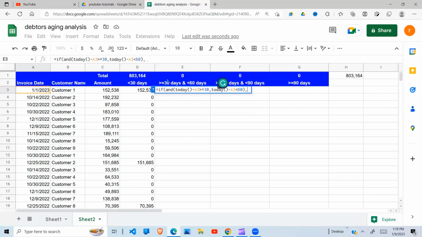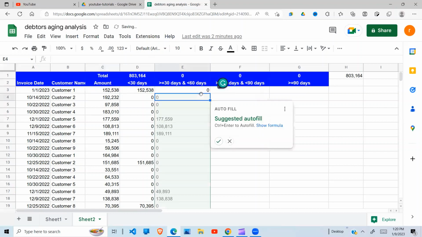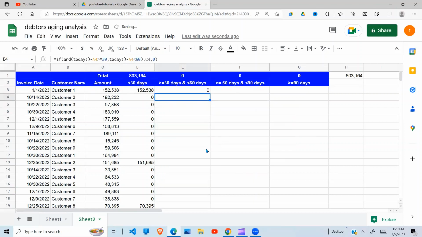So this is my condition. It will return true or false. And if it is true, I want the value of the invoice to be displayed in this column. And if it is false, I want a zero. I close my brackets like so and enter there.